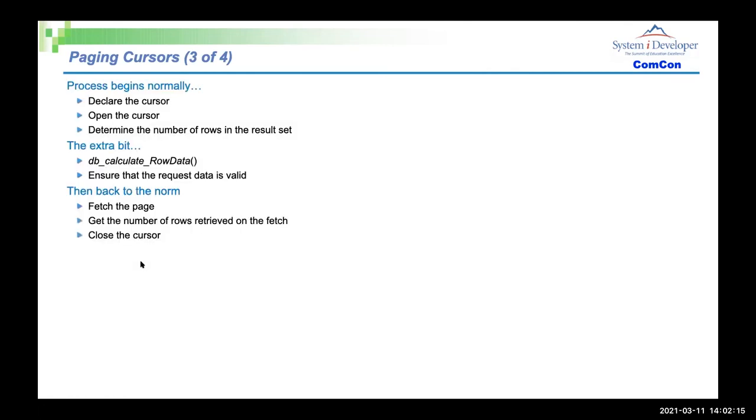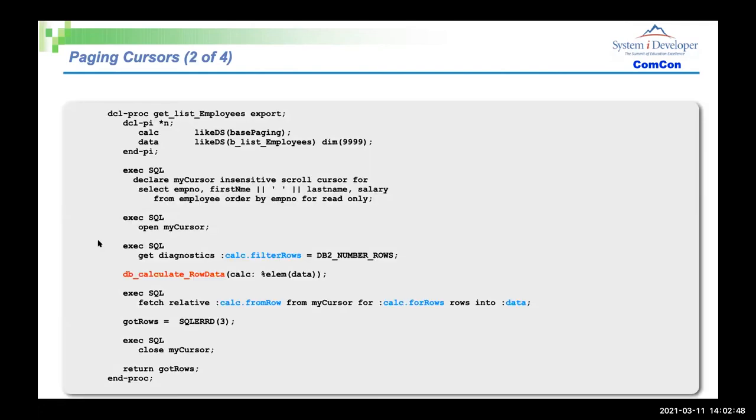So in terms of the process, it's pretty much like anything. You declare the cursor, open the cursor, get the total number of rows in the result set. This is the extra little bit where we call this sub-procedure called calculate row data, and that's just to make sure that everything is within the boundaries of the result set. And then we fetch that page of rows, that 100 rows or whatever we're asked for, grab the number of rows we retrieved and close the cursor. And this is what I've just shown you there, by the way. This is every embedded SQL cursor process that I write. The only thing that ever changes in here is the SQL statement and obviously the definition of the structure that I'm fetching into. Otherwise, this is a template.